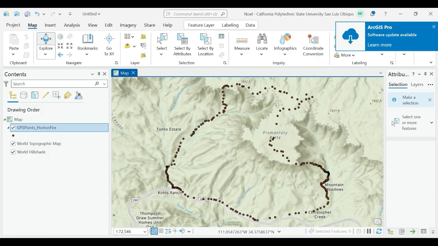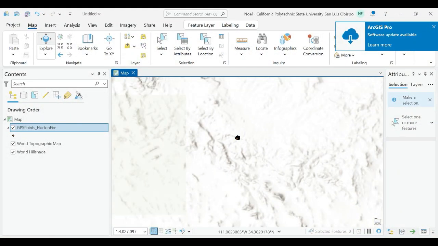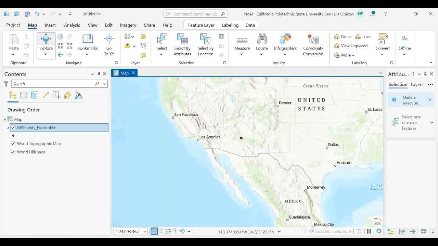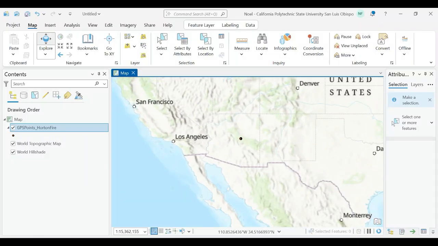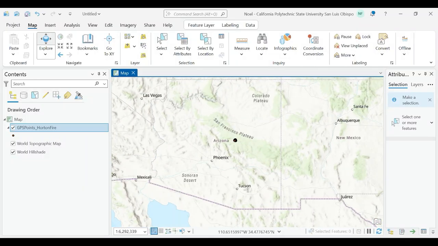For today's lab activity, I'll just tell you that the Horton Fire is located near Payson, Arizona. So if we zoom all the way out, we are in Arizona. Based on this location and the need to calculate acreage, the coordinate system we will be using today is NAD 1983 State Plane, Arizona Central FIPS 0202. And I'll show you that in the lab activity.